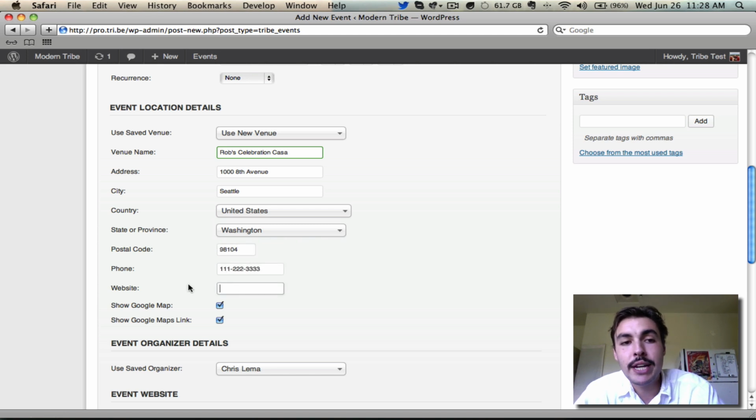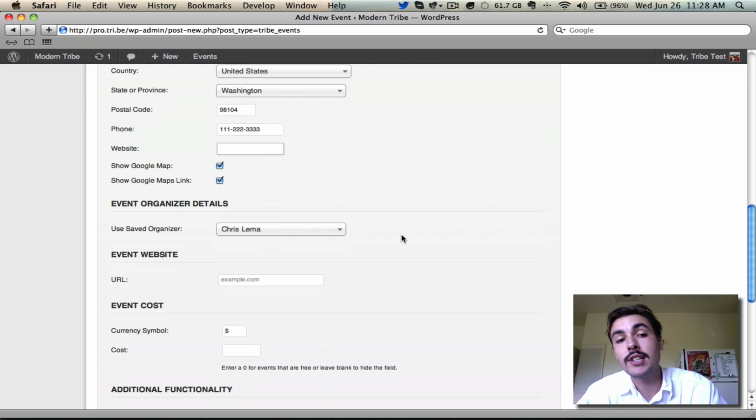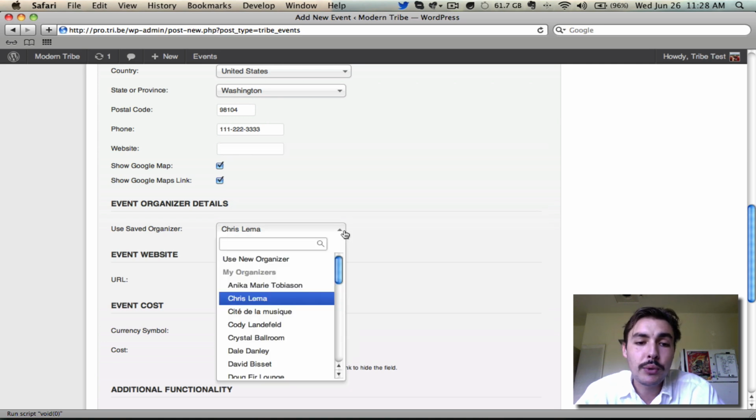I'm not going to worry about a website for this venue, but I do want to make sure that the Google Map is enabled, so I'm going to leave these checkboxes on. Next up is the organizer details. It looks like the site administrator determined that they want anybody who comes to set up a new event to have Chris defined as the predefined organizer. I'm going to go ahead with something else though.